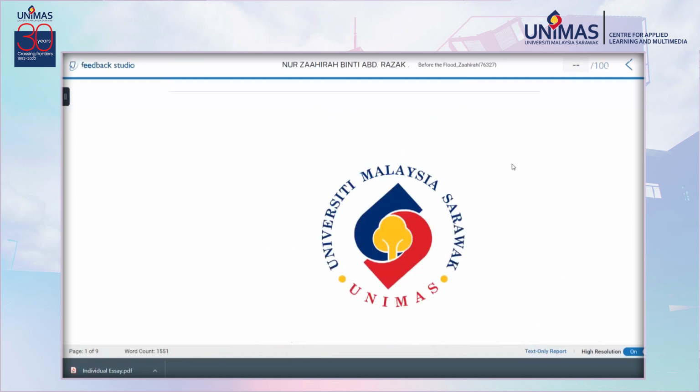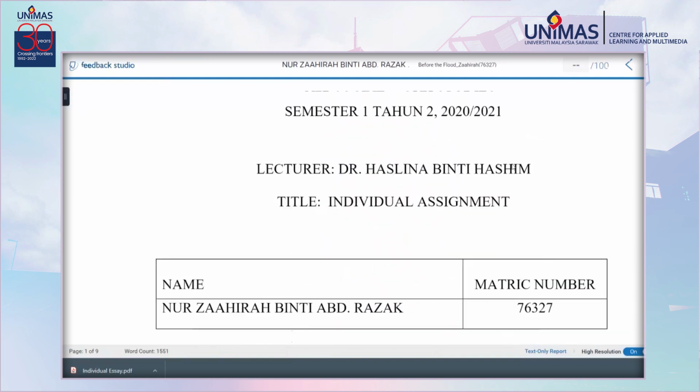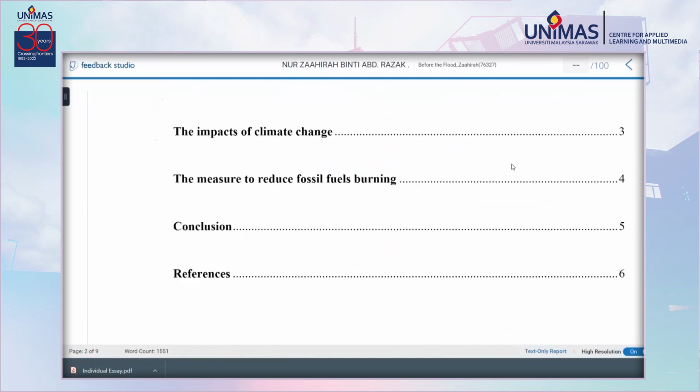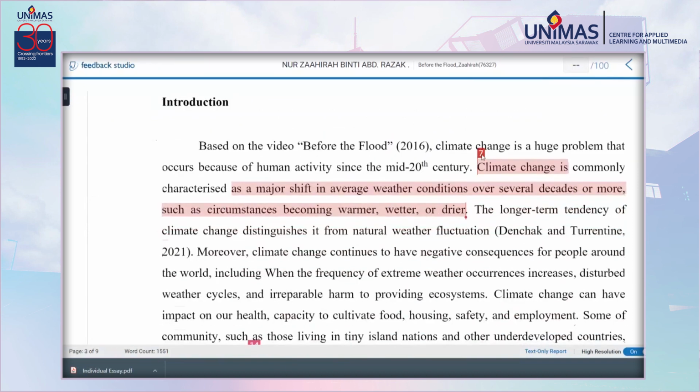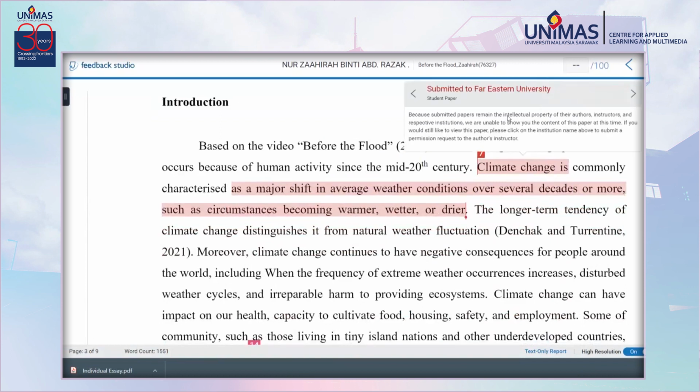Okay, so yes, it is open. Right, so this is the assignment. Okay, the assignment. See, here you can already detect. Okay, there is a range of, again, students' essays, right?